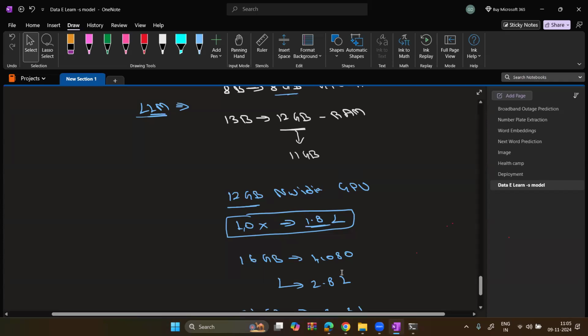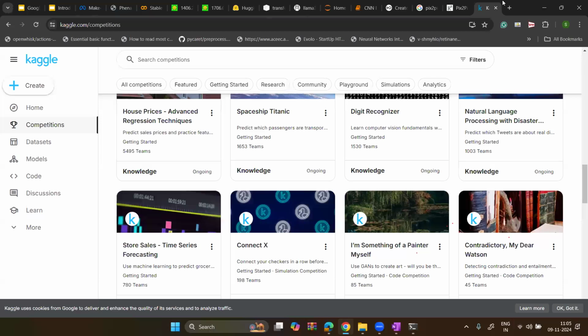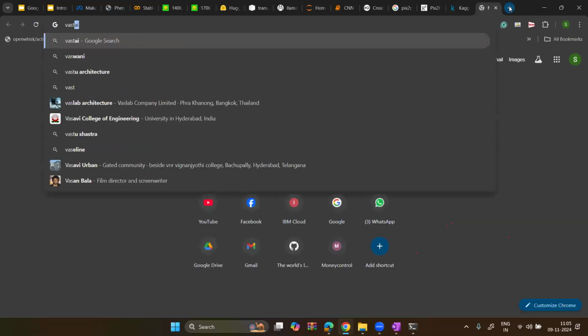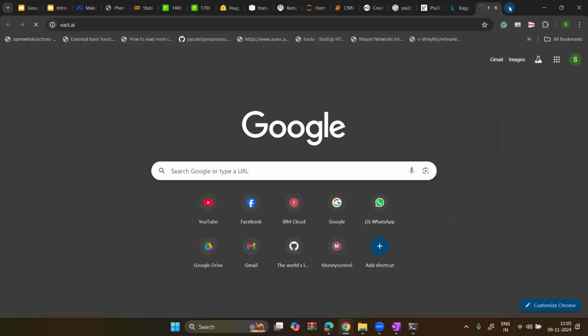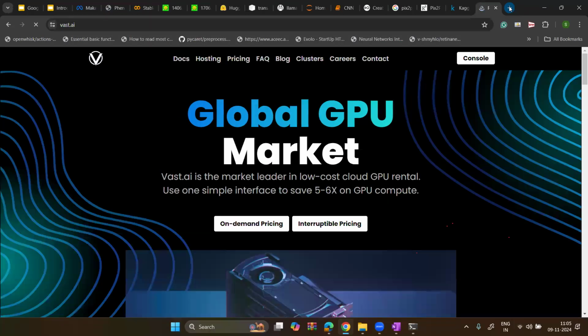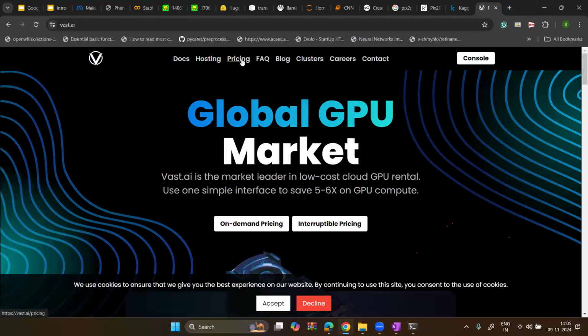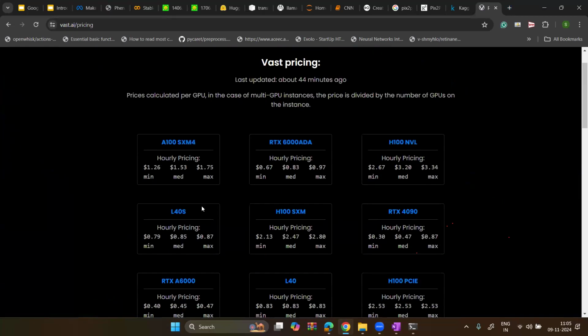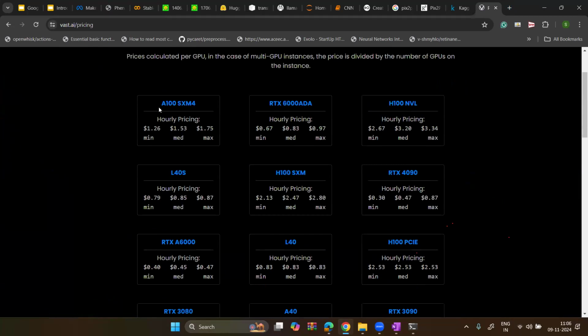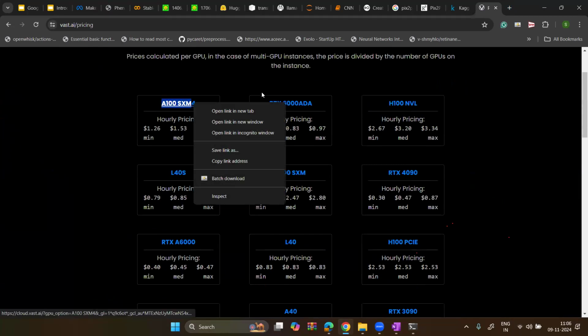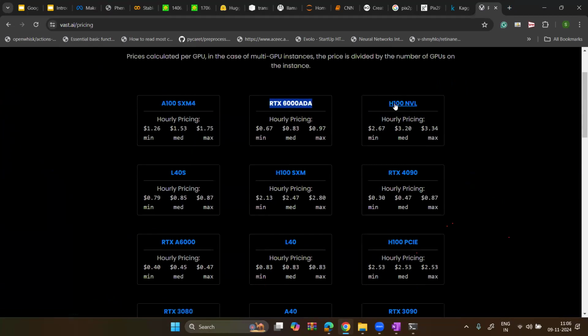There are other famous options, I'll tell you. You can rent GPUs. There is something called vast.ai. This is one website where you can rent GPUs. If you see the pricing, you can rent a GPU here and see hourly pricing. These are very large GPUs. The H100 is one of the famous GPUs used for training and fine-tuning LLMs.